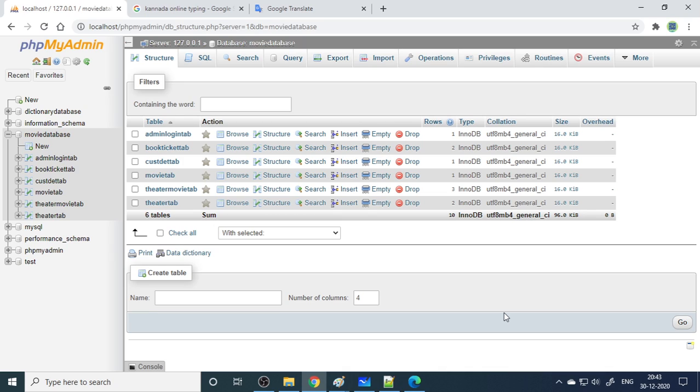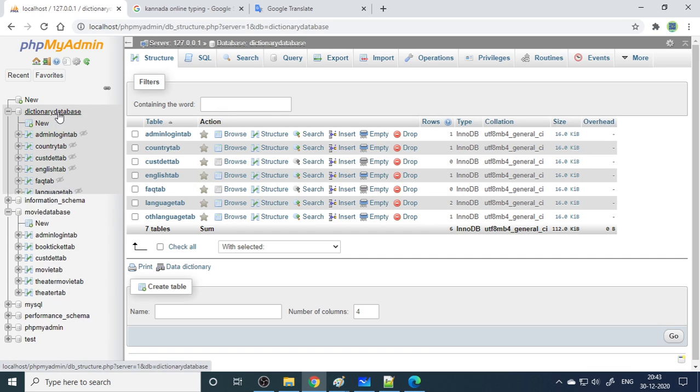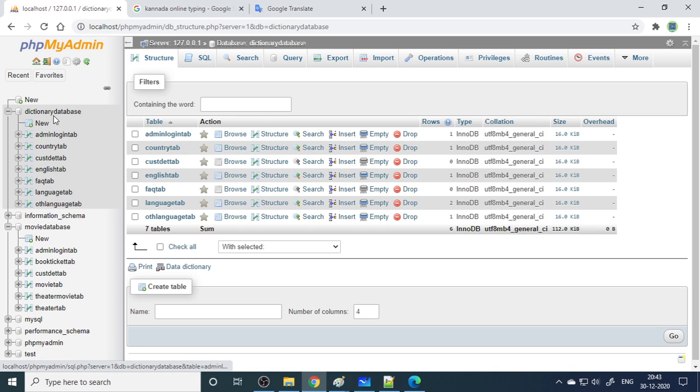If you watch the banking video, then you'll understand how to create all the tables. We have already created them here, so we are not going to take much time. Because it's a movie database, these are the tables, and in the dictionary database, here are the tables for this project. These are the tables which we are going to use. So all are created.